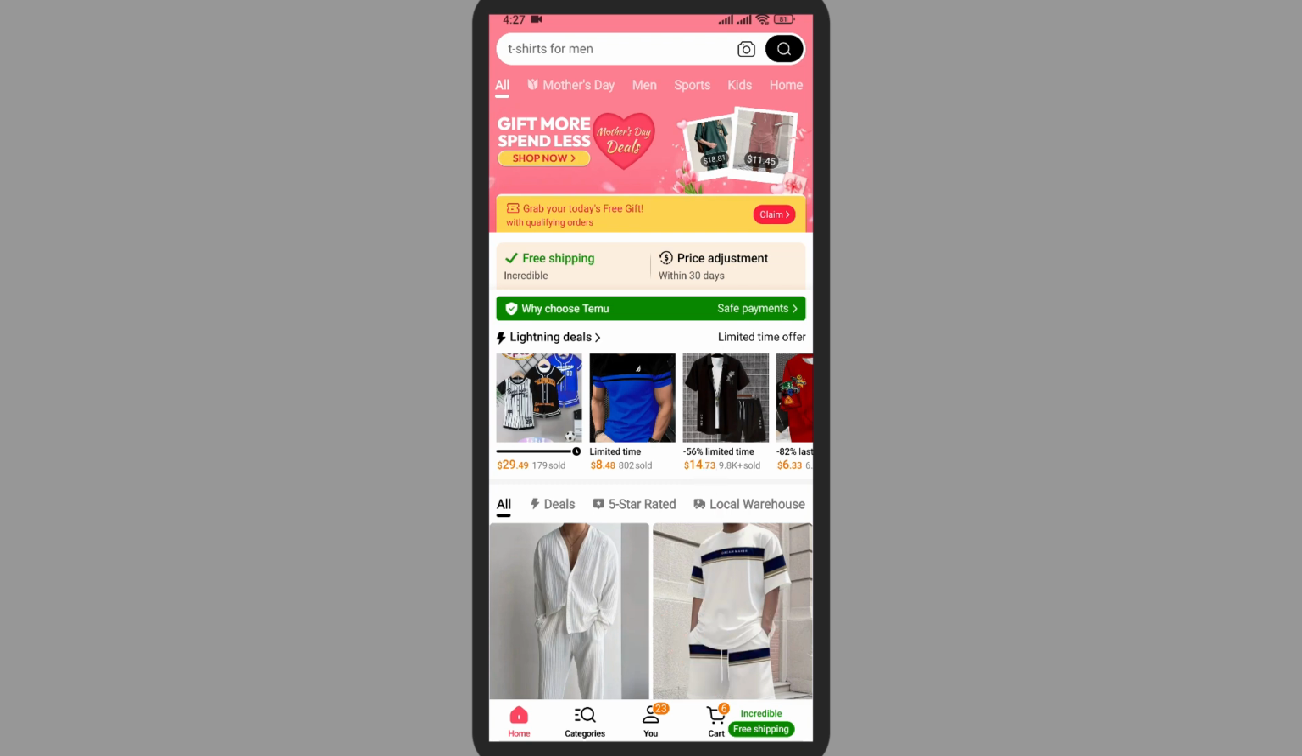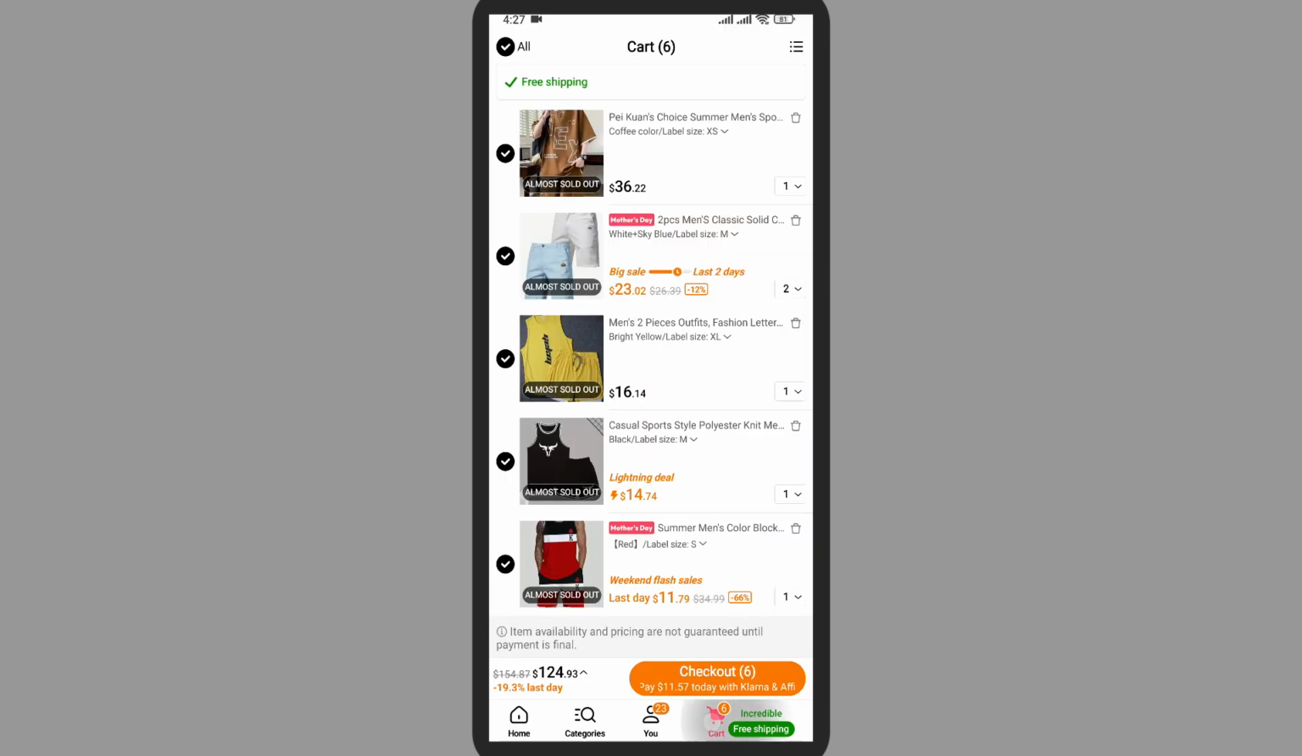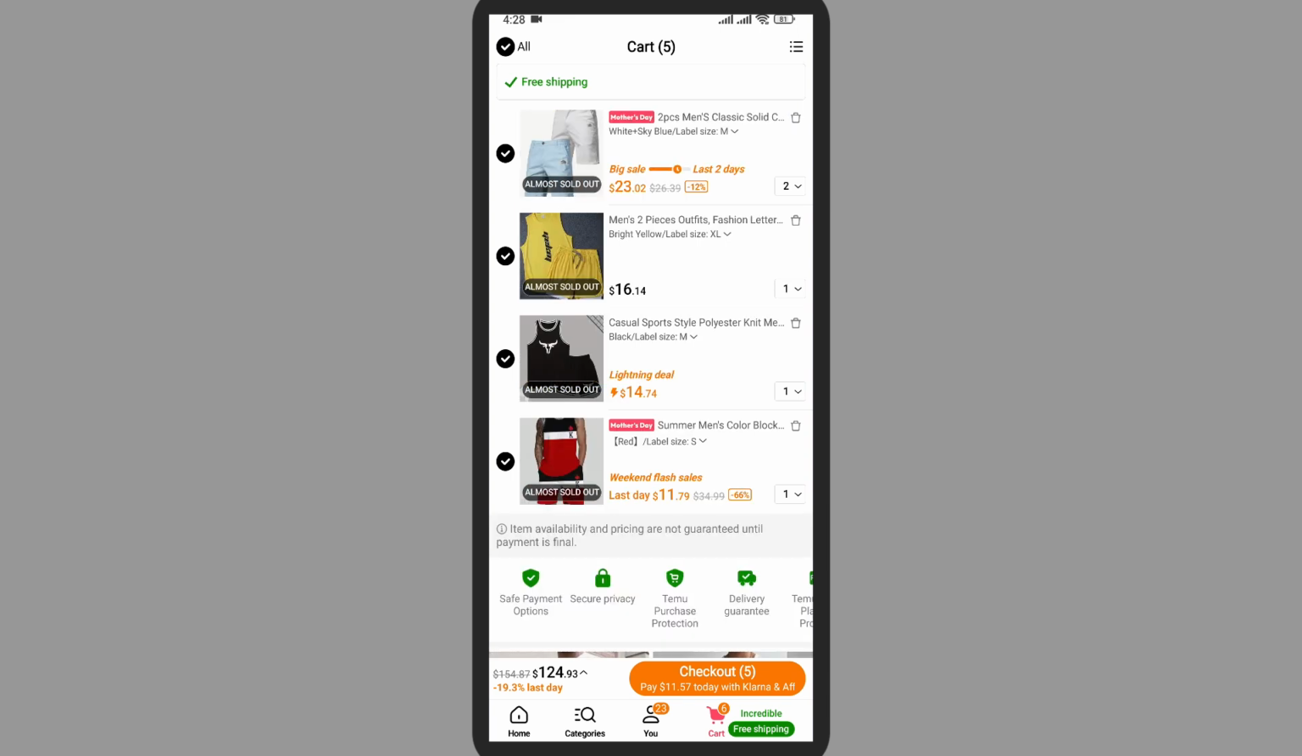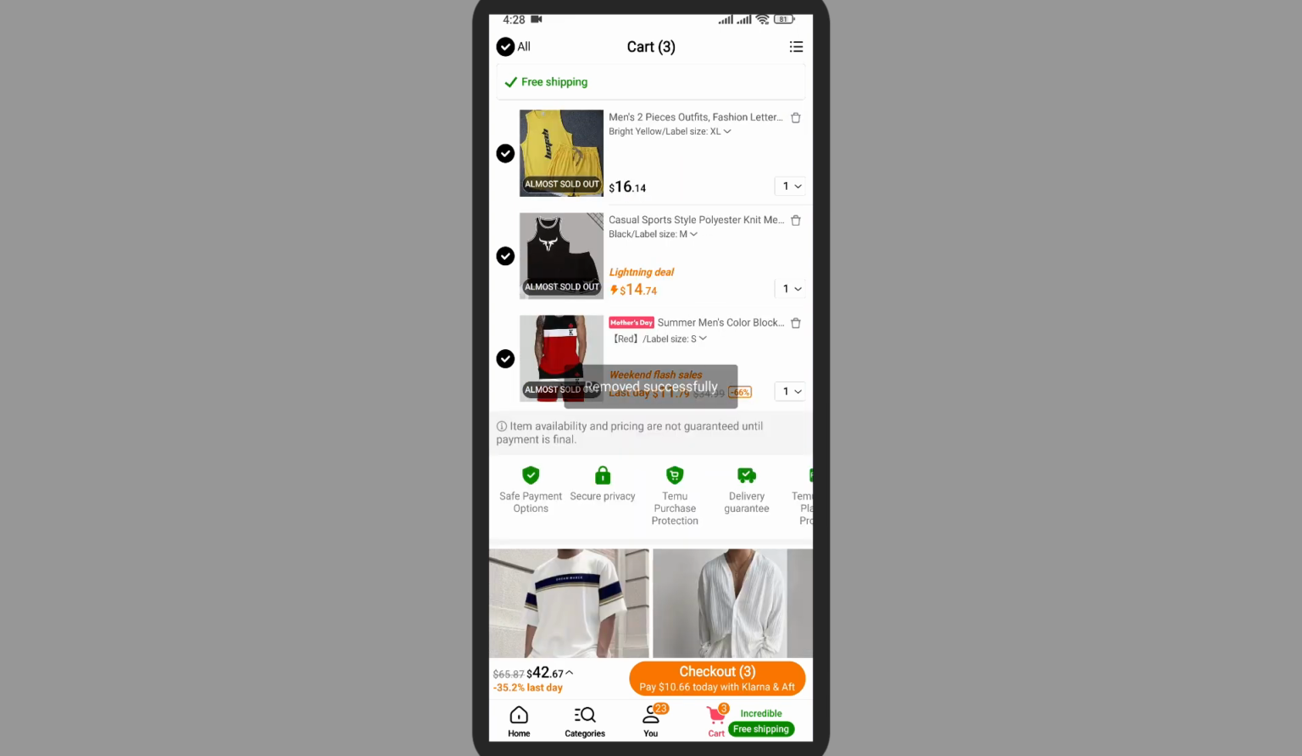So here on the bottom, we can see this cart button. Tap on cart. So these are the orders that you have done. Now, in order to change or delete them, here you can see a small delete button in each item. So tap on this delete button. So you can delete the ones that you don't want.